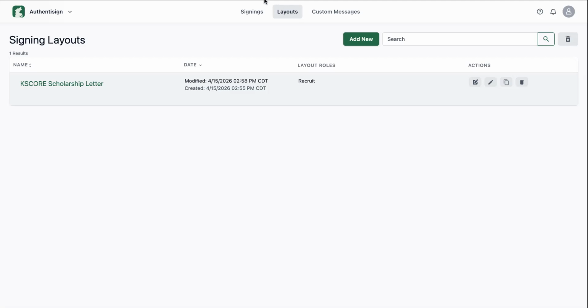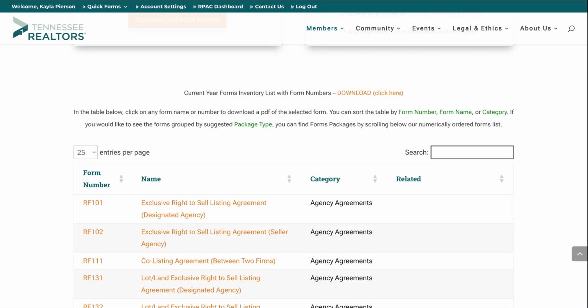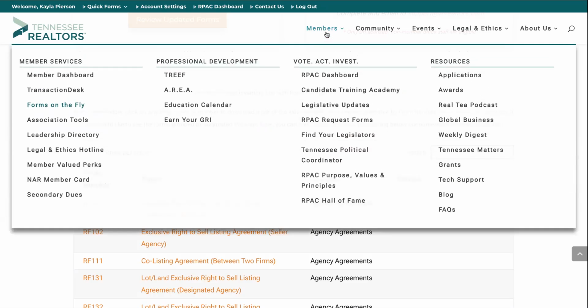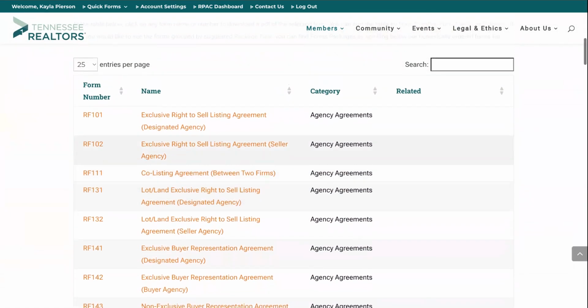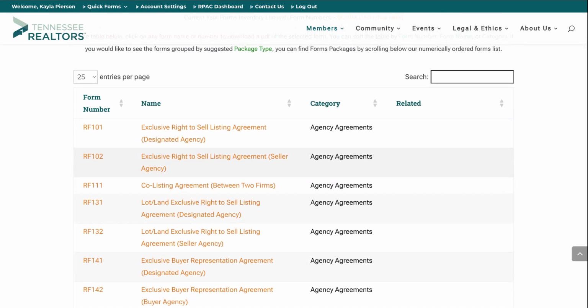And specifically for our Tennessee Realtors, I'm going to jump into our Tennessee Realtor account. When you log in, you're going to have the option to go to members and then come over here to member services for forms on the fly. When you get to forms on the fly, it's going to take you to the page where you can get blank documents. Now you're like, Kayla, I have these blank documents in my transaction desk. You do. But I like to grab them from here because they don't have logos on the top. They're just easily mapped. And anytime the document gets updated from the state, they automatically update them here.